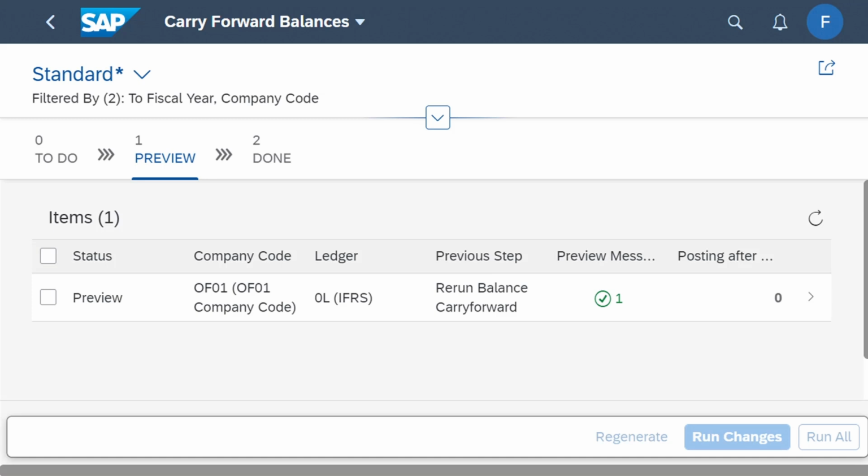Sometimes you might get other messages, for example a red error if the previous fiscal year was not closed properly in asset accounting, as you cannot have more than 2 years open in asset accounting. You can regenerate the carry forward once you've fixed an error.